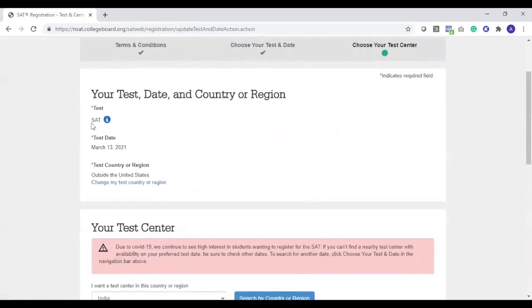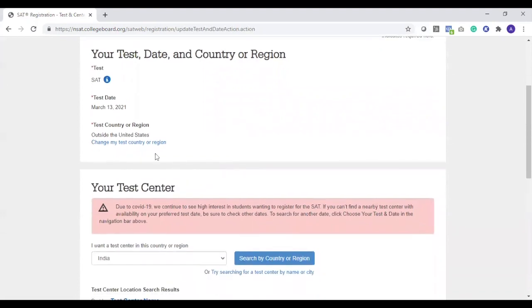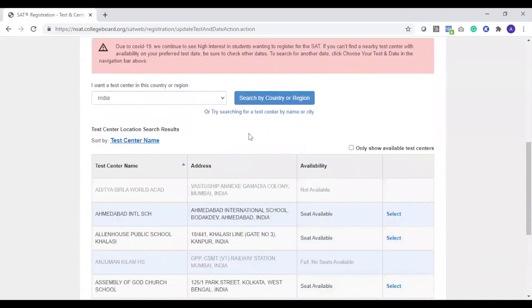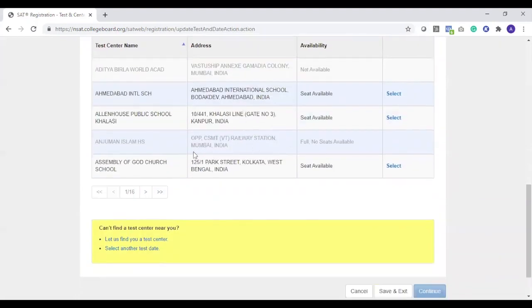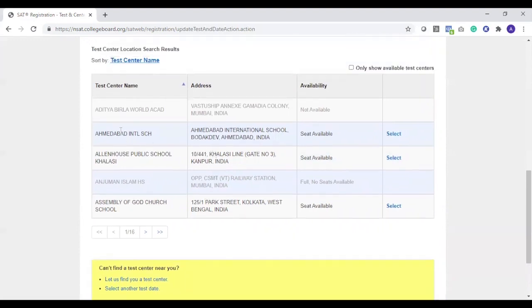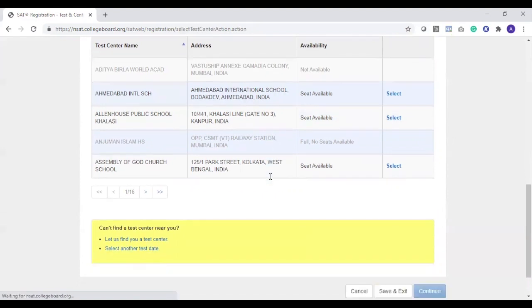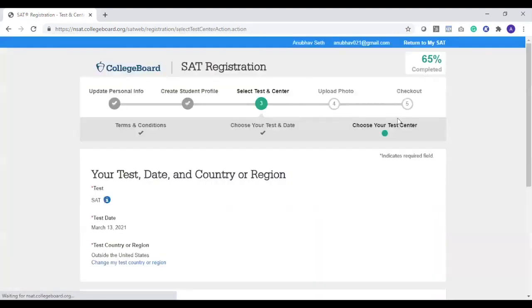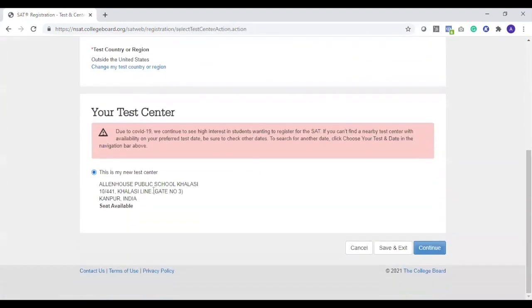So I've chosen the test, I've chosen the date, my country is outside United States. Now I'll choose a center. So as you can see, only centers that have available seats are visible. Those where seats are full, they are not available. So I'll just choose a random school, any school, just to showcase. Yes, so now my school is also chosen. I'll press on the continue button.